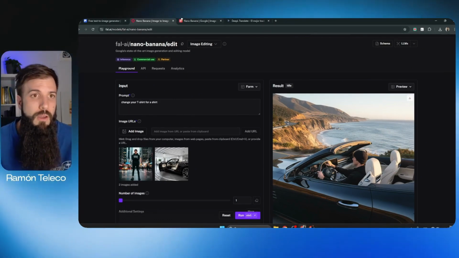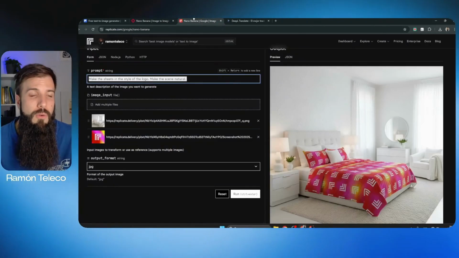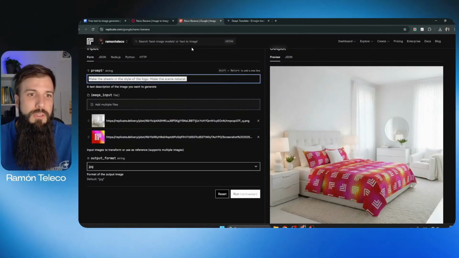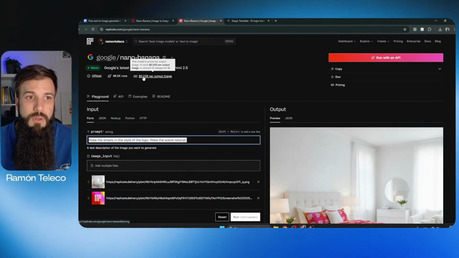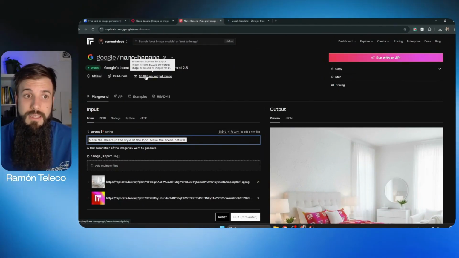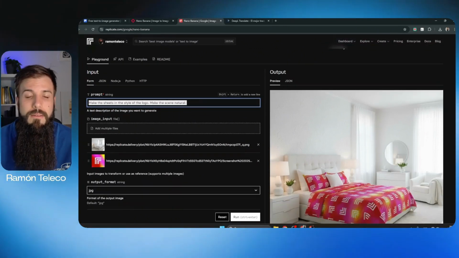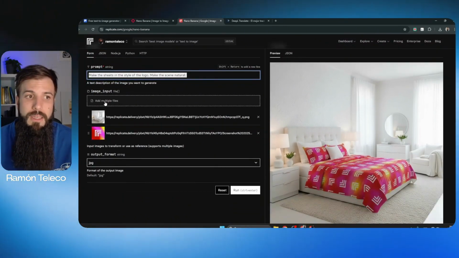Which is another one that I also like. Well, if you already know this channel, Replicate is one of my trusted platforms. And from Replicate, you also get the same price, around 25 images for $1. That is the same price we have on Fal AI. And here you also have the example.